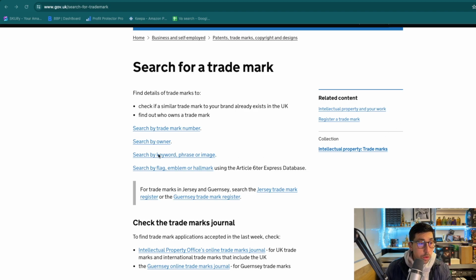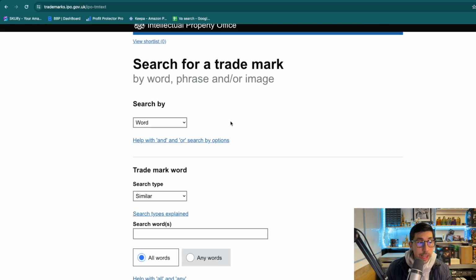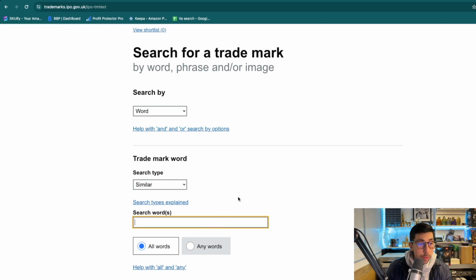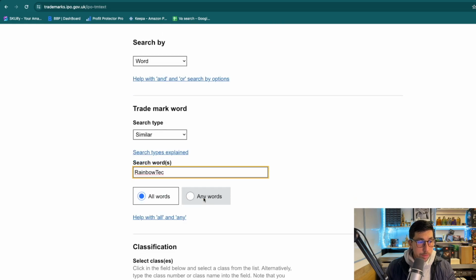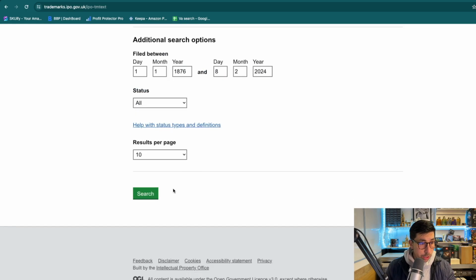We're going to look for search by keyword, phrase, or image. We're going to leave everything as is, and we're going to put the trademark word. So I'm just going to put rainbow tech. The ideal scenario that we want here is to search for this trademark and not find anyone using it. Chances are, though, with the word rainbow and the word tech, we might find someone. So we're going to do search.